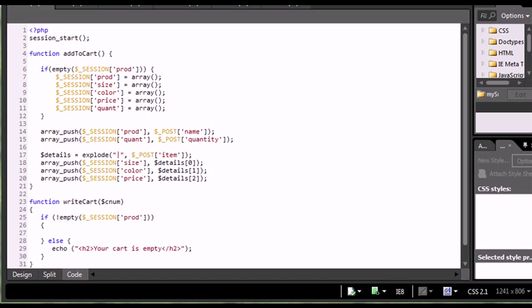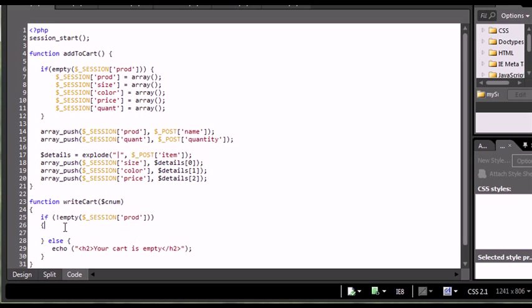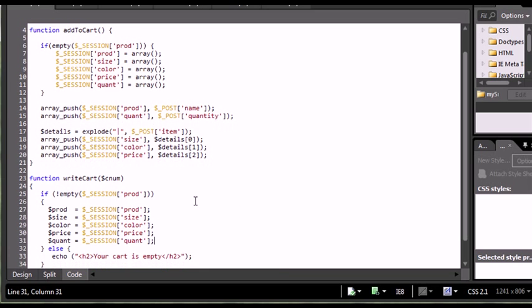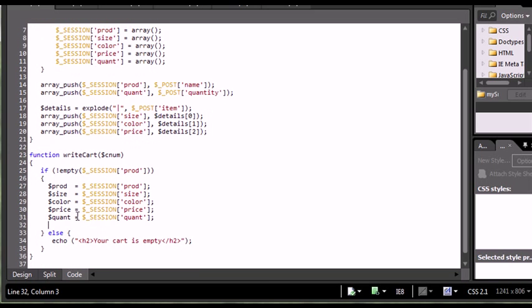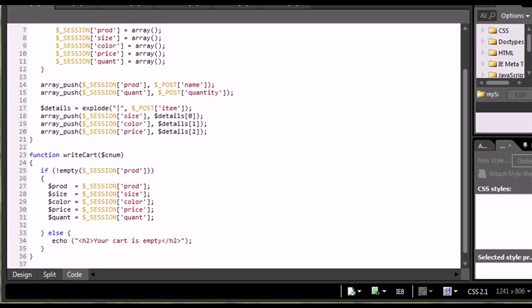Essentially, just for simplicity, I'm going to take each one of my session variables, which represents an array of data, and store them in a shortened variable. So I'm going to take the session variable prod and store it in a variable called prod, the session variable size, and store it in a variable called size. Once I have that written out, then I'm going to start to write out my cart.